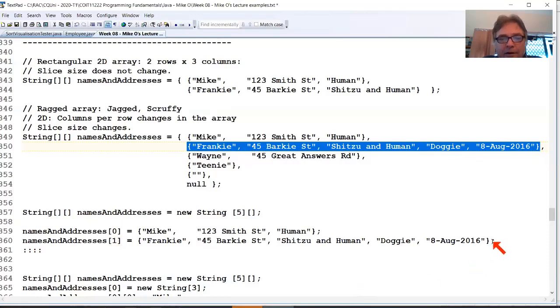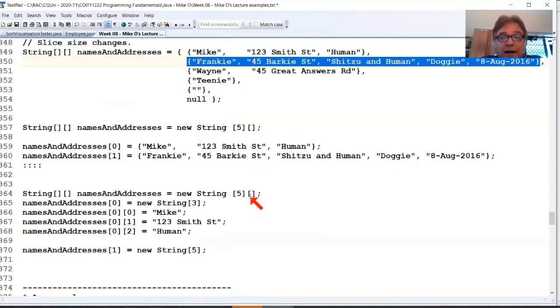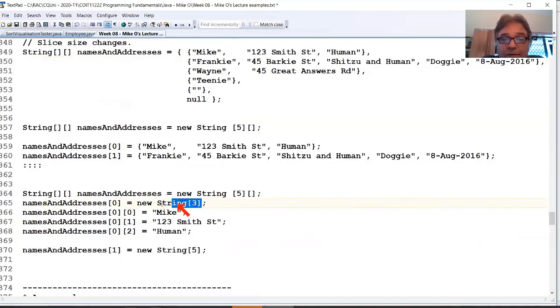Okay. And so on. So that's another way you can do it. Or else you can declare that even more granularly. You can say you've got 5 rows, but you don't have any columns each row's got. And you can say string name address is 0 equals new string 3. So we're going to store 3 strings in that first row. And the first string is Mike, the second string is that, and the third string is human. So it's just that data there, put into the array.